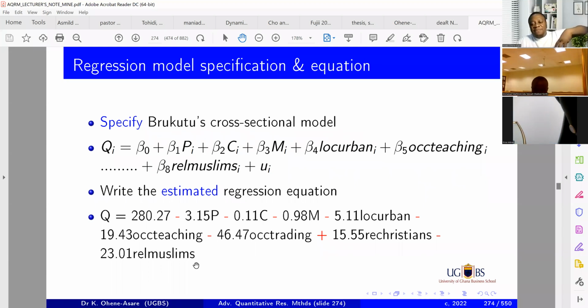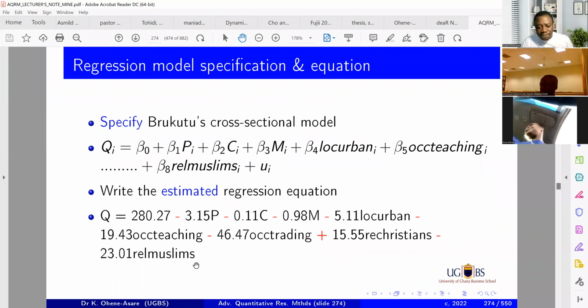Okay? So what it means is that between Christian and Muslim, if Muslims are 23 less compared to Buddhists, but Christians are 15 more compared to Buddhists, then between Muslims and Christians, you just add the 23 plus the 15. So Christians, quantity demanded is going to be about 38 units more if the people are Christians than they are Muslims. Does that make sense? Do you get what I'm trying to do? Yes, please. Yeah, so you can do that easily. Okay. Or you can let the software do that also easily for you. So there's no problem with it.